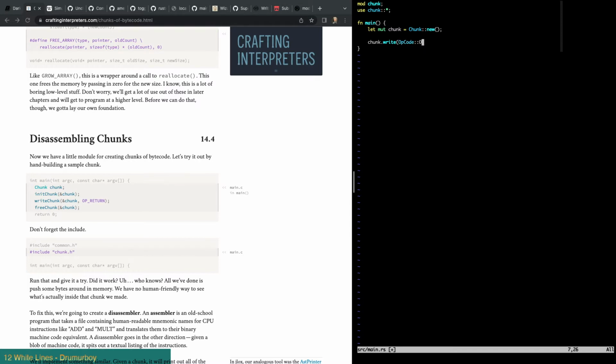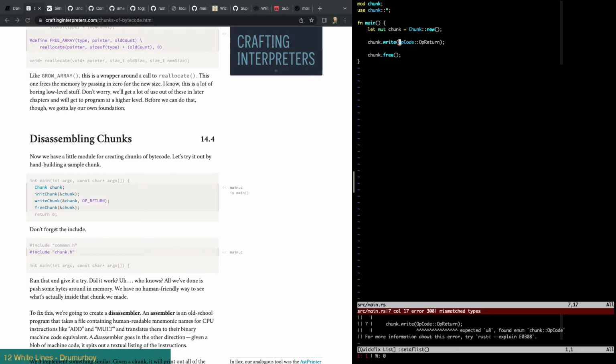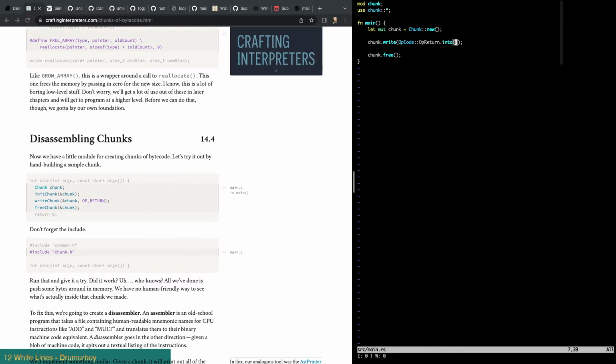OpCode::OpReturn. Okay, that's going to be an issue because I think we're passing in a u8, and that might not automatically convert even with the From. And then chunk dot free. Right, we might have to say dot into. Yeah, expected u8 found enum Chunk OpCode, but I can say into. Yeah. I guess the other thing we could do is we could have a separate write opcode.